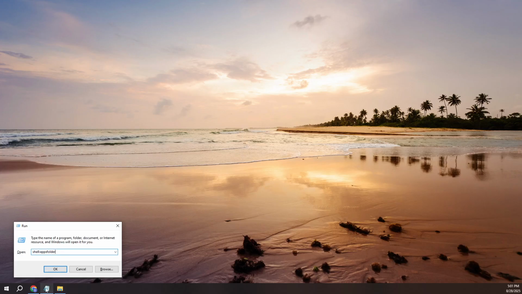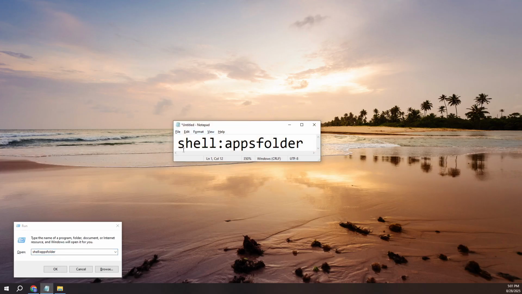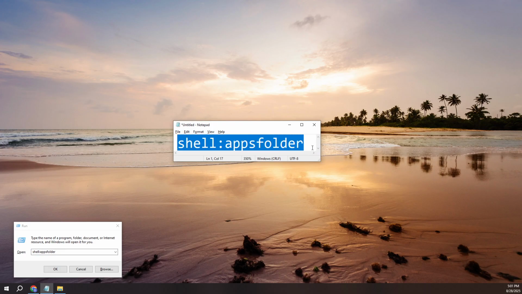After you've opened the Run dialog, you'll need to type in a specific command, shell:AppsFolder. This command is essentially a shortcut to accessing the Applications folder on your computer. It's a useful command to remember because it opens up a folder containing all the apps installed on your system, making it easier to locate any app you might need.